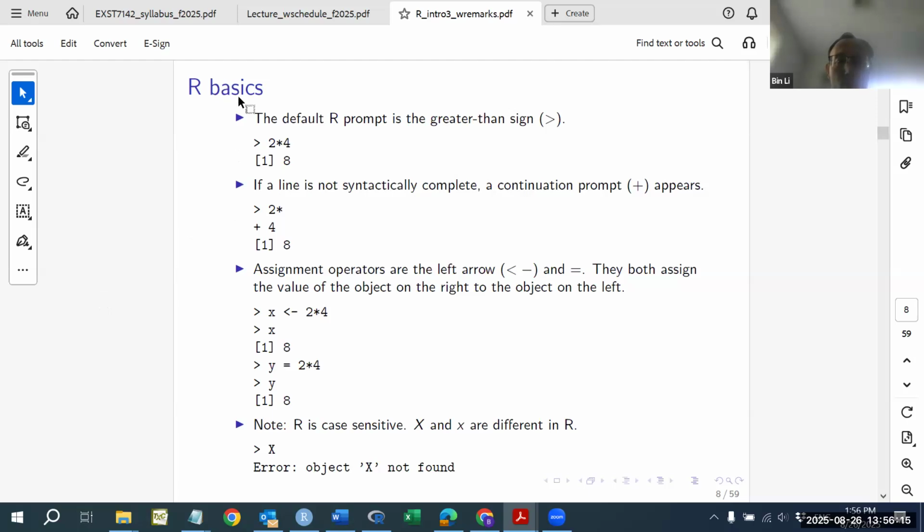So here are some R basics. The default R prompt is the greater than sign. This R prompt just shows you the start of a new line. And 2 times 4, if you press return, will give you 8. So you can see R can be used as a fancy calculator to do calculations.